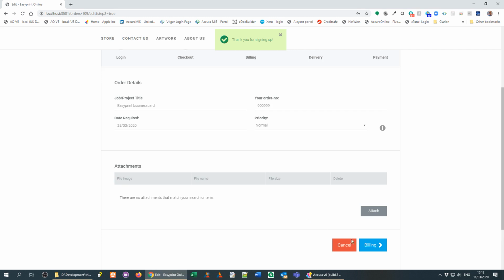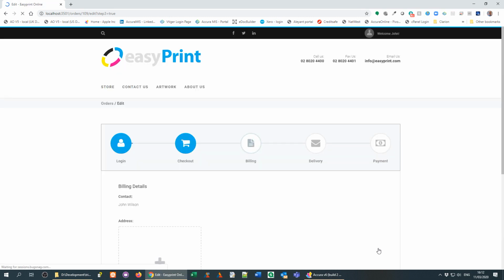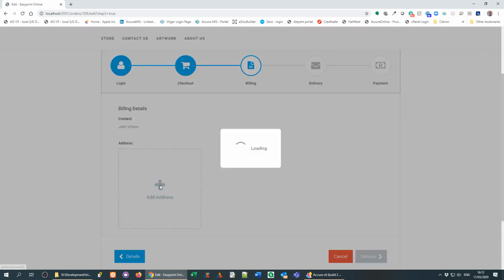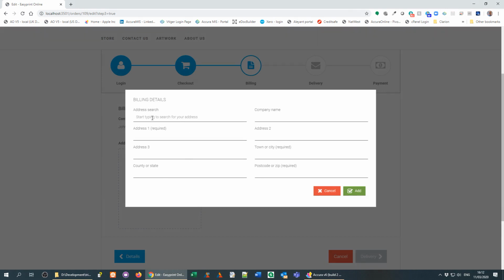So I'm going to move through to my billing address now. And of course at the moment we have no addresses, so I'm going to add an address. And we've integrated with Google Mapping so that we have predictive address search. So all I have to do is start typing and it will narrow that down to a bunch of addresses that match what I've typed, and I can then just choose from the list to populate that entire address.